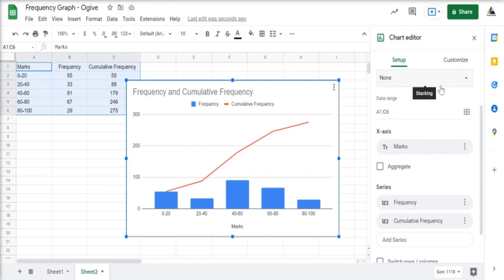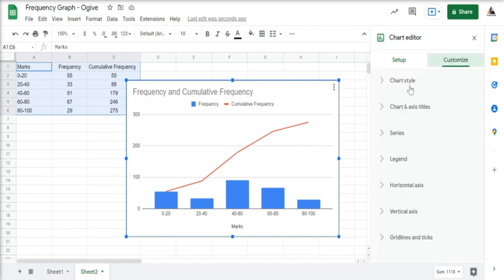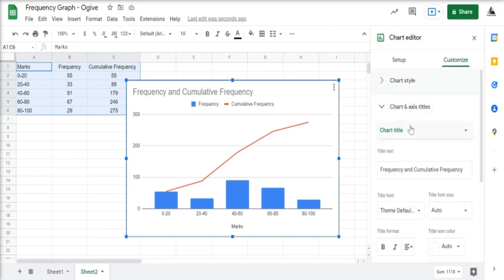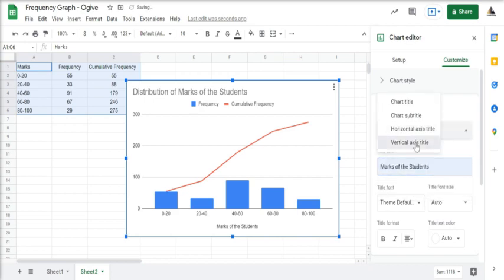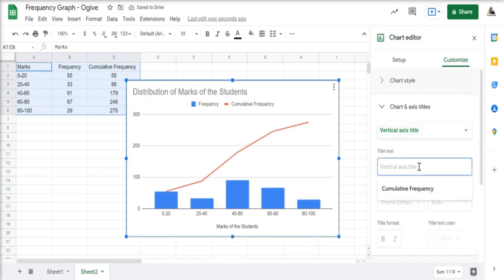Under the Customize tab, click the chart title option and type distribution of marks of the students. You can do the same to change the horizontal axis title to marks of the students and the vertical axis title to frequency and cumulative frequency.